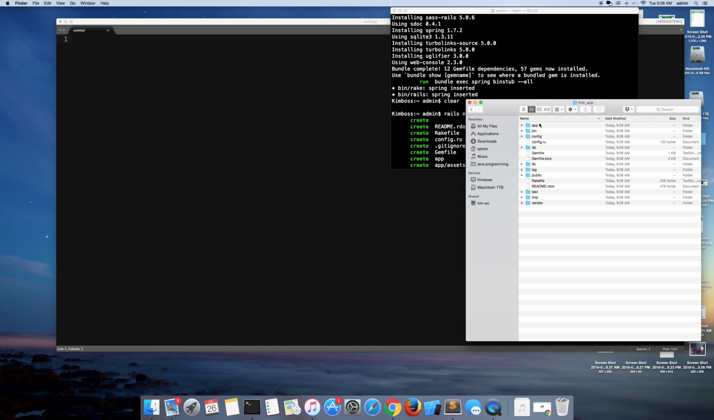That's like 15 folders. You got app, bin, config, db, Gemfile.lock, lib, log, and so on. Now right now you probably have no idea what all of this is. But soon you'll know what all of these folders and files are, you'll know their function. So don't stress about that. This is not anything intimidating.